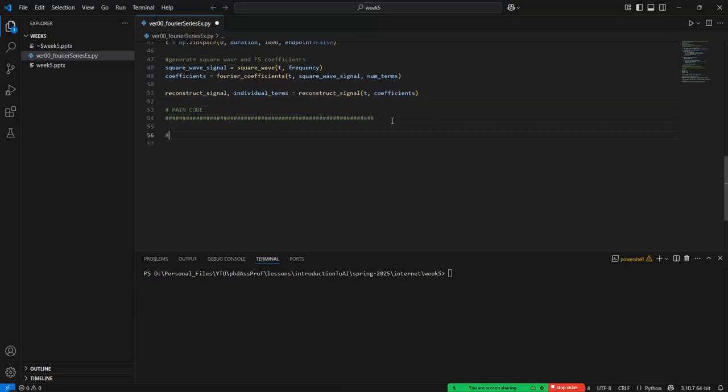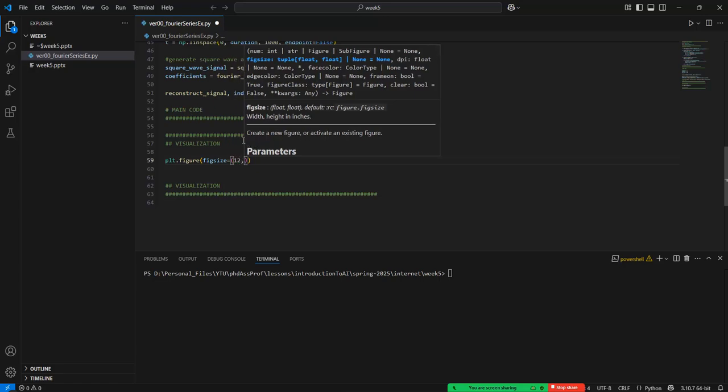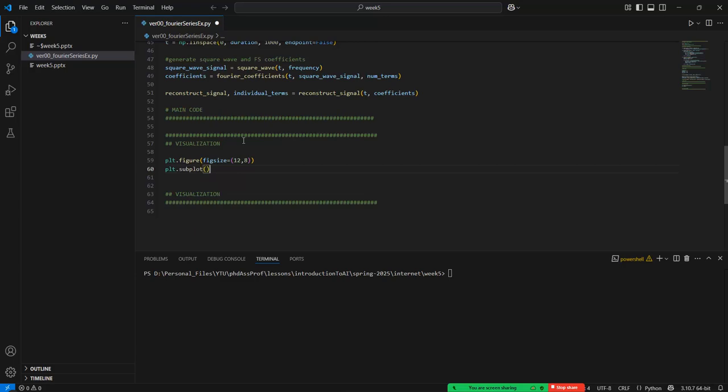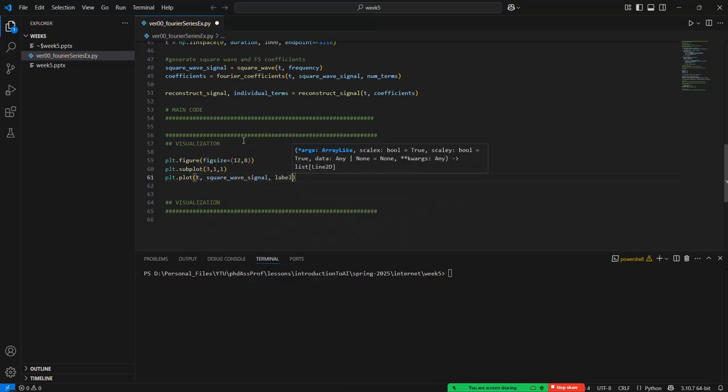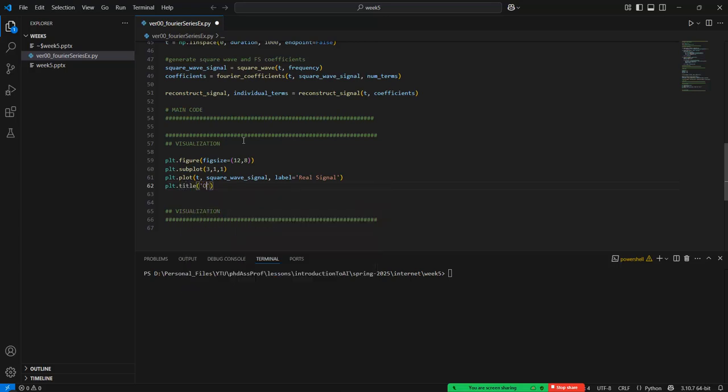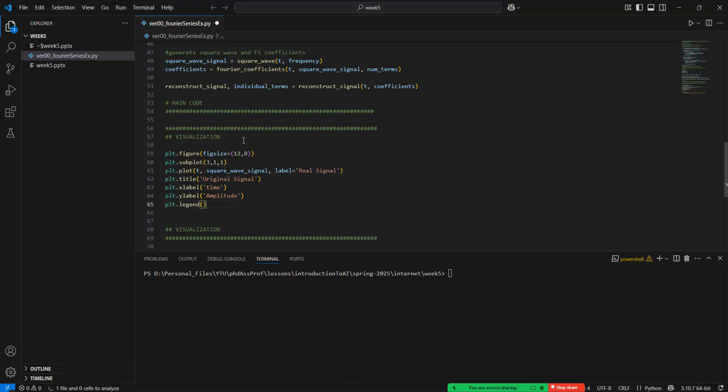So in order to demonstrate the signal, the visualization first can be given in here, just like this one. The plt.figure is assigned a figure size of 12, 8, and also plt.subplot 311, and plt.plot of t and the square wave signal, and label must be assigned as the real signal. Okay? plt.title original signal. plt.xlabel, this is the time, and plt.ylabel, this is the amplitude. Okay? And plt.legend must be opened.